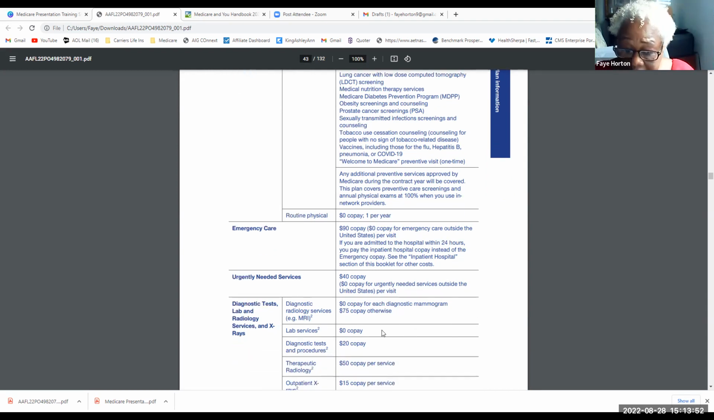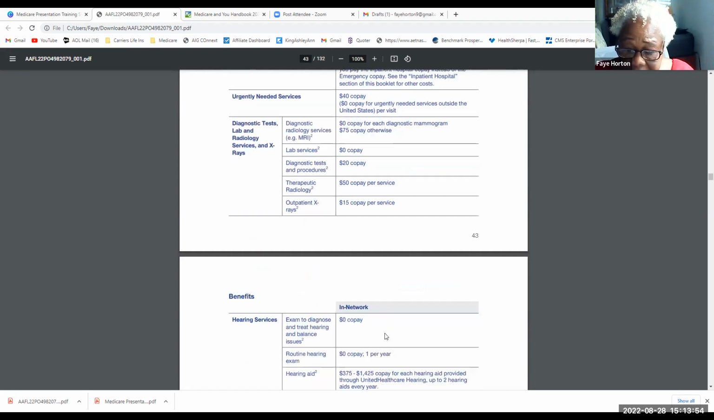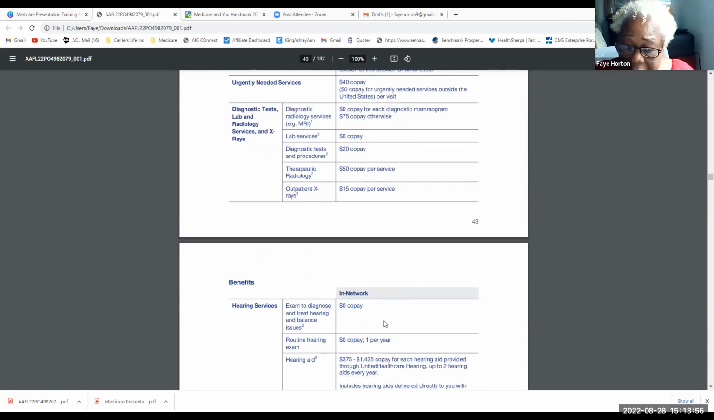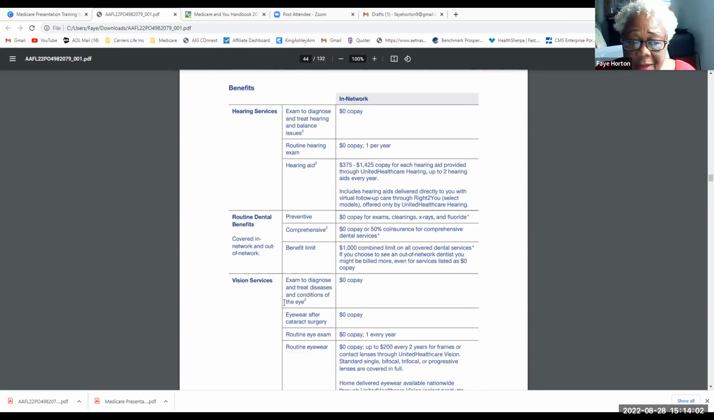And there's no copay for lab services. There's no copay for hearing services. There's one routine hearing test per year at no copay. There's no copay for routine dental services. That's 2 cleanings a year. And 6 months apart, there's no copay for vision exams either.